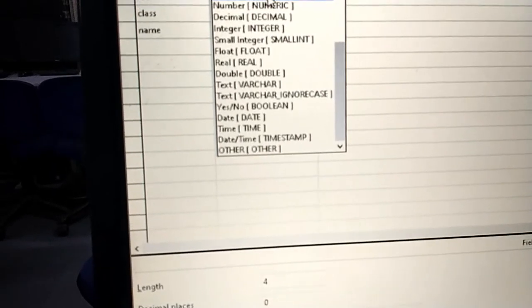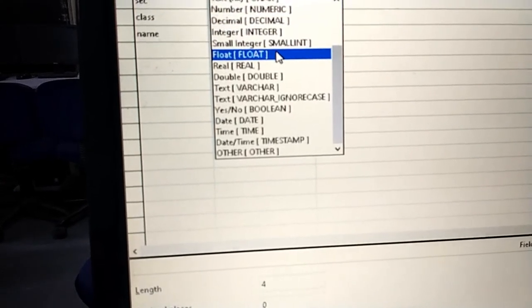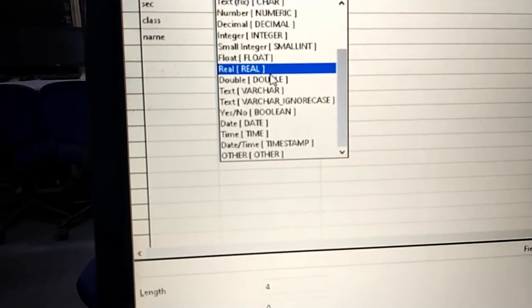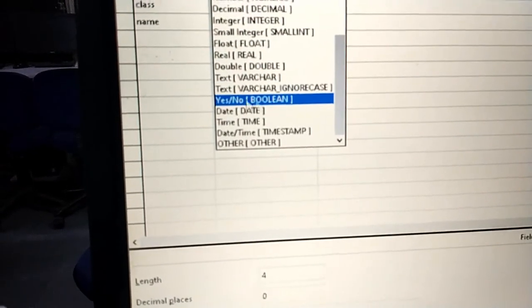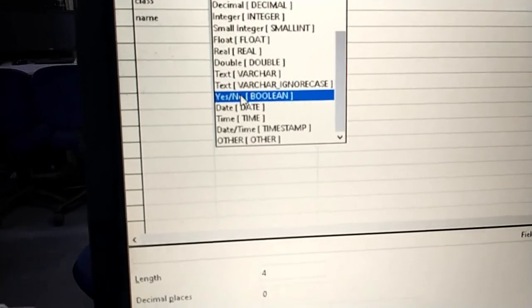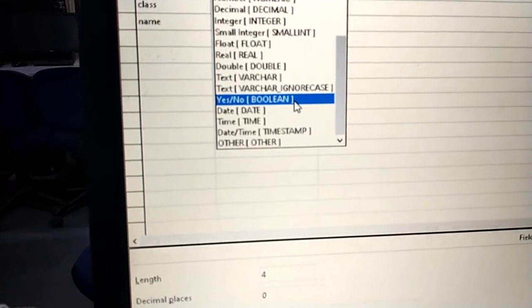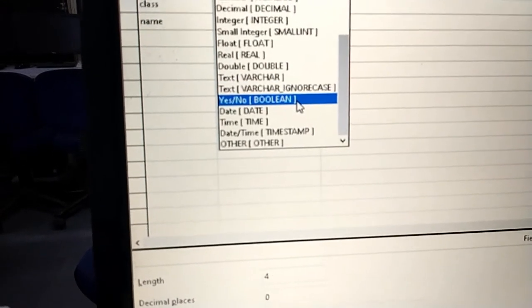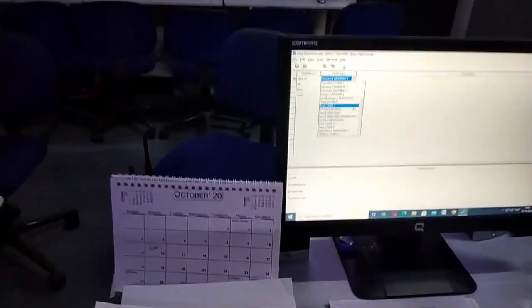Text and varchar are for the textual data type. Number, decimal, integer, small integer, float, real, double, these are all for the numerical data type, either with a fractional part or without a fractional part. And then we have yes, no, this is a Boolean, only two values it can accept, like a box will appear. Once you click, it will display the right sign, and once you click again, it will be off. So these are the different data types we have.